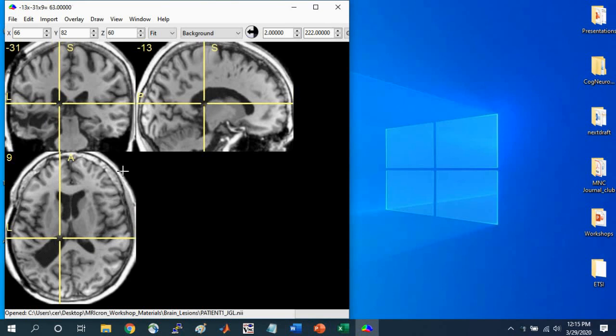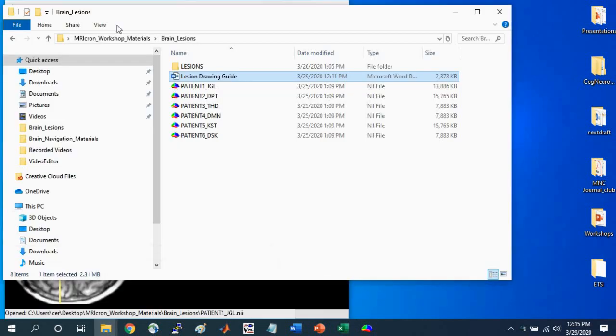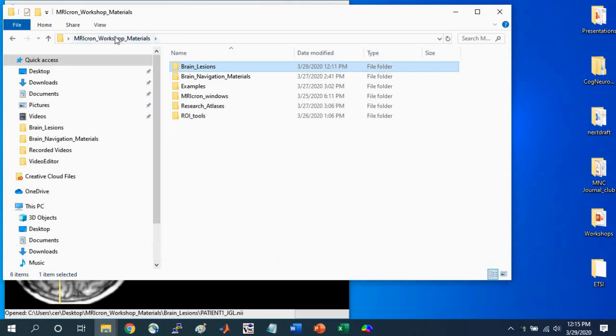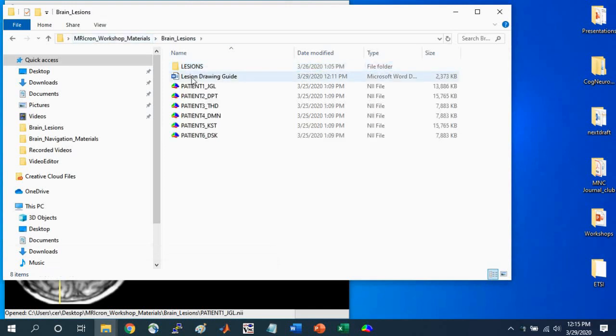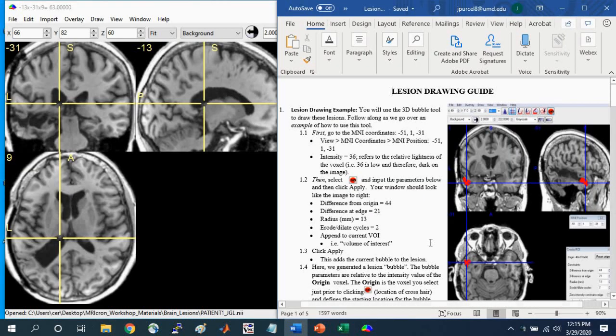Before we go any further, I want you to open the lesion drawing guide that comes with the MRIcron Workshop Materials. So go into the Brain Lesions folder and select the Lesion Drawing Guide. And what we're going to do is go through this guide in sequence, and you can work through it in more detail on your own. We're going to cover the key concepts for when drawing the lesion.